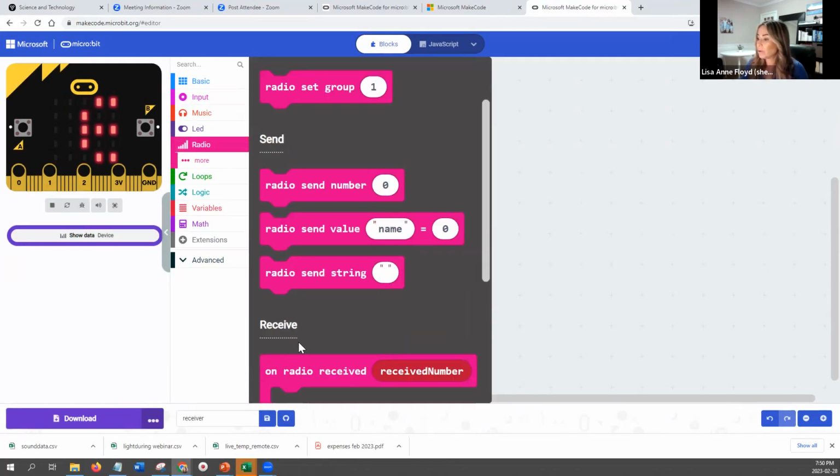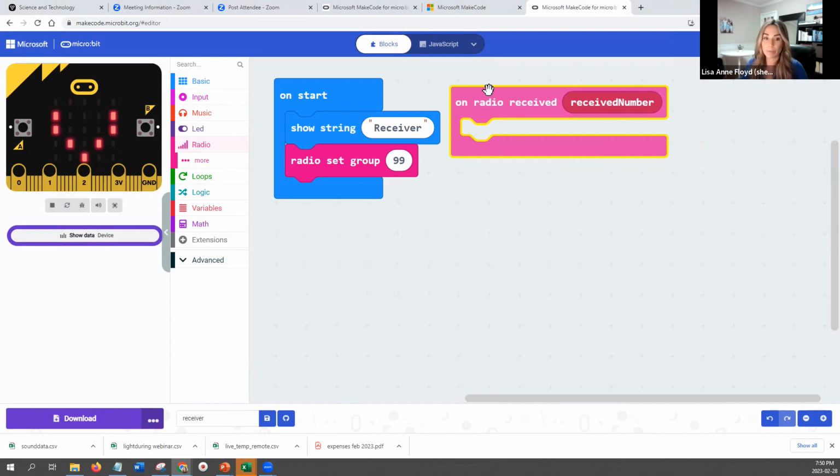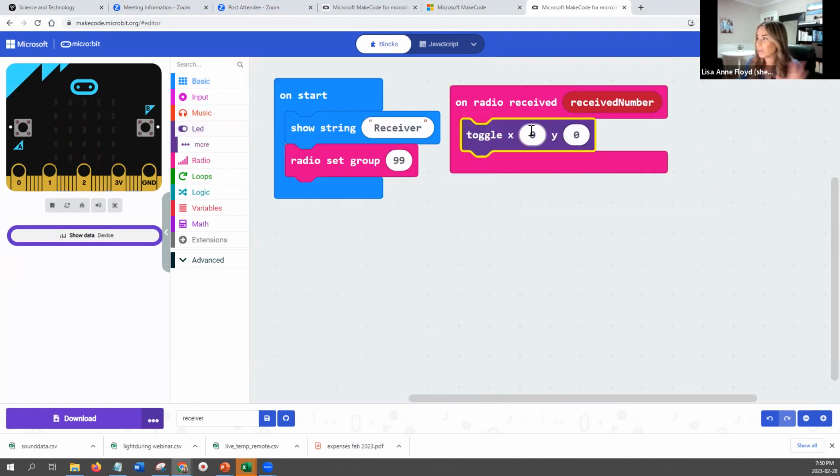Under radio, I'm going to use on radio received number. So when I receive the number, I'm going to write it to my screen. So every time it receives a number, it will write it to its screen. Remember, it's going to accept a number every second, because the other microbit is sending the number every second. All right, so I'll do my toggle again, just so that I have that visual. For this one, I'm going to use 4 and 4, so just the two microbits will look a little bit different.